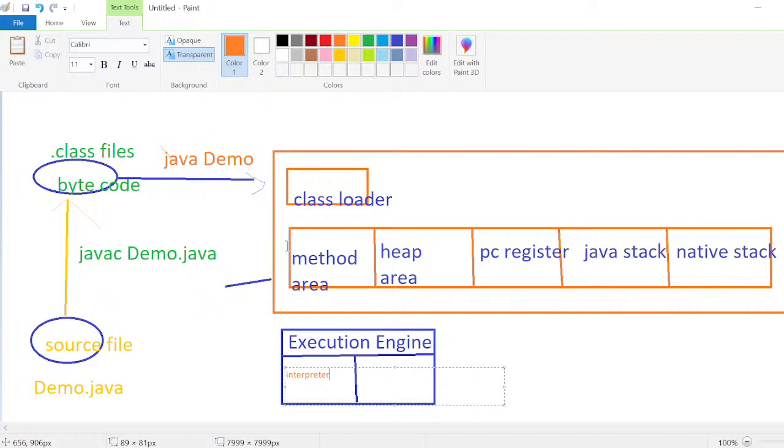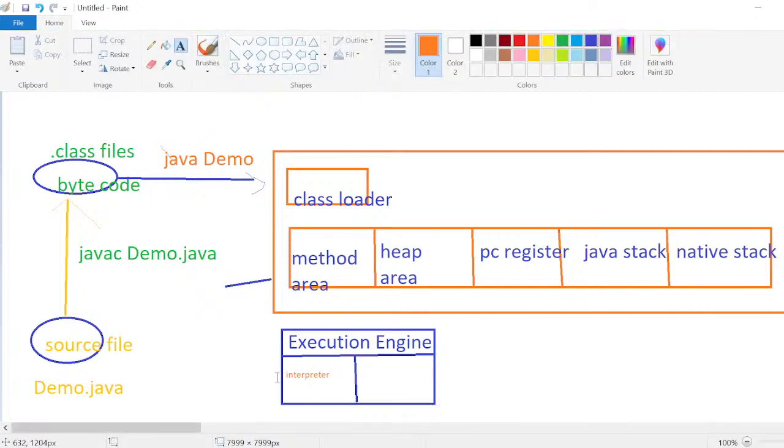Then the user will not be happy. The user wants the website to load quickly, and wants to complete his work on the website as soon as possible. So if you go with the interpreter, it will take more time to convert the dot class files into machine language. So that is one disadvantage, right?